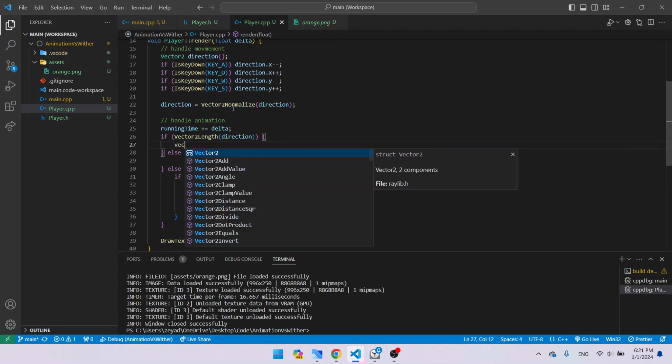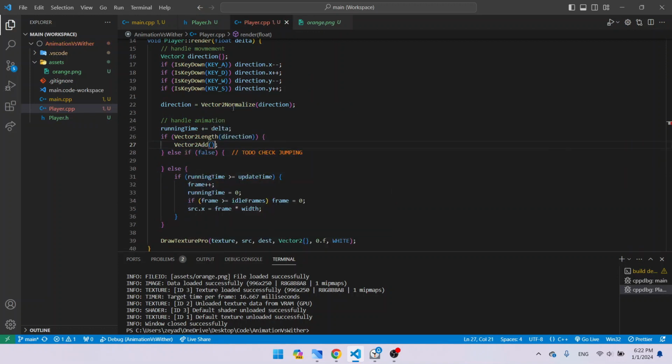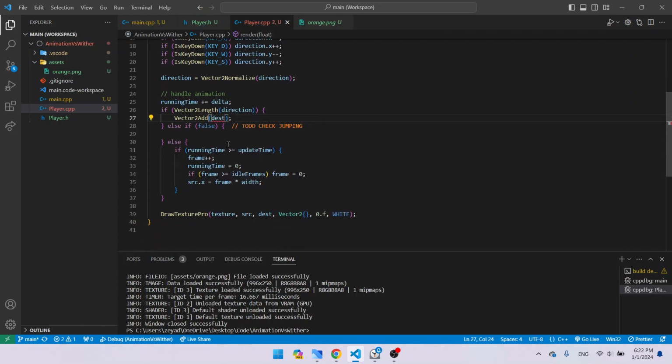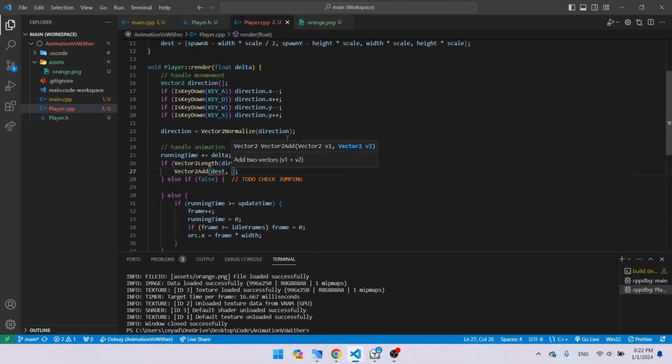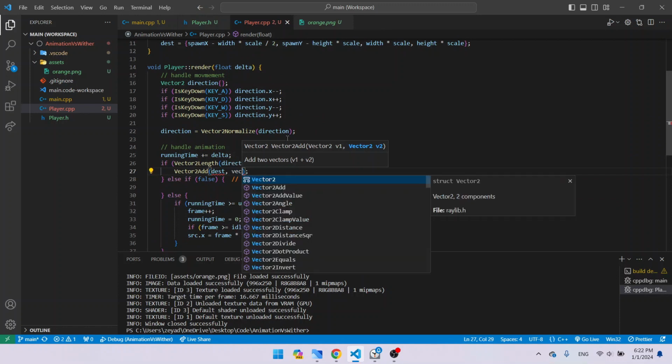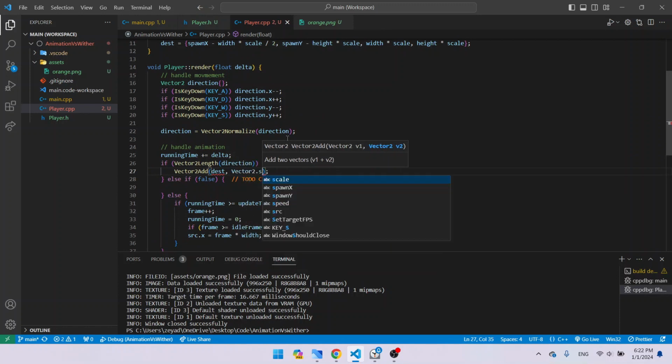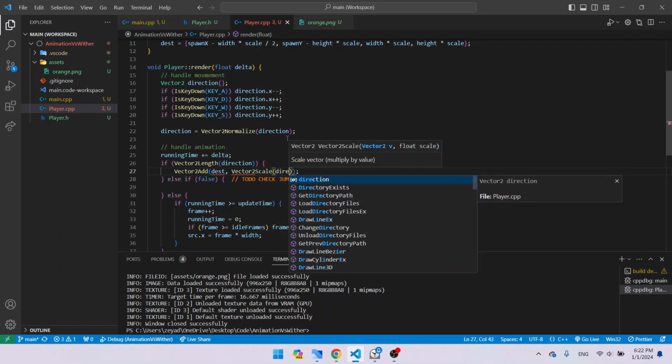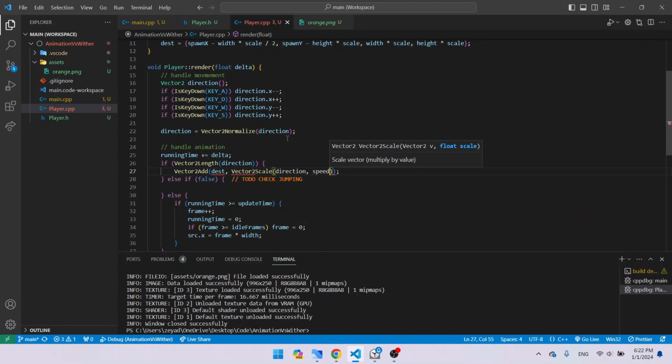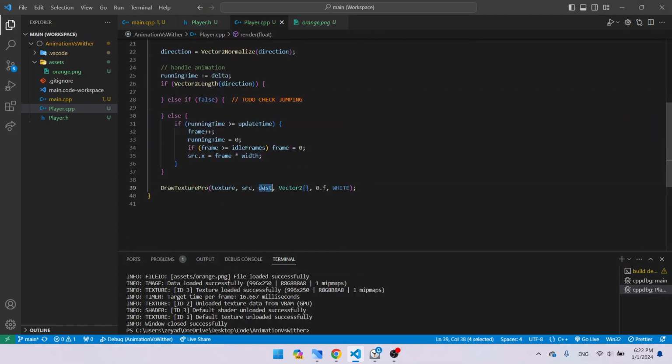So Vector2Add. What will we add? We will add the destination, the rectangle we're currently at, to this Vector2Scale of direction with speed. We need to multiply this by delta. No, there's something wrong. If we are trying to move, then we need to update this.